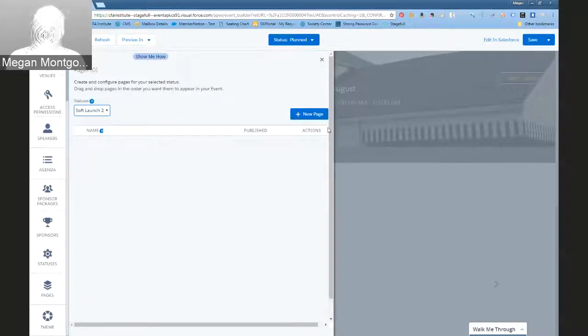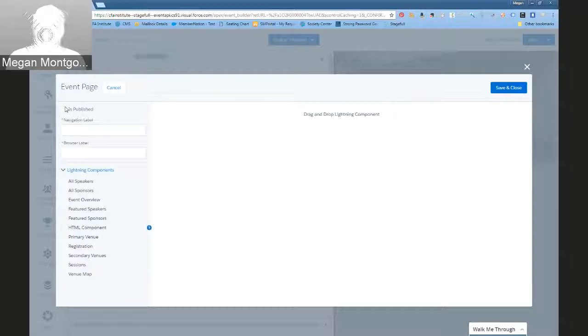Once you've decided how you want it to look in that soft launch status, you can click New Page, mark that page as published, and then give that page a name.